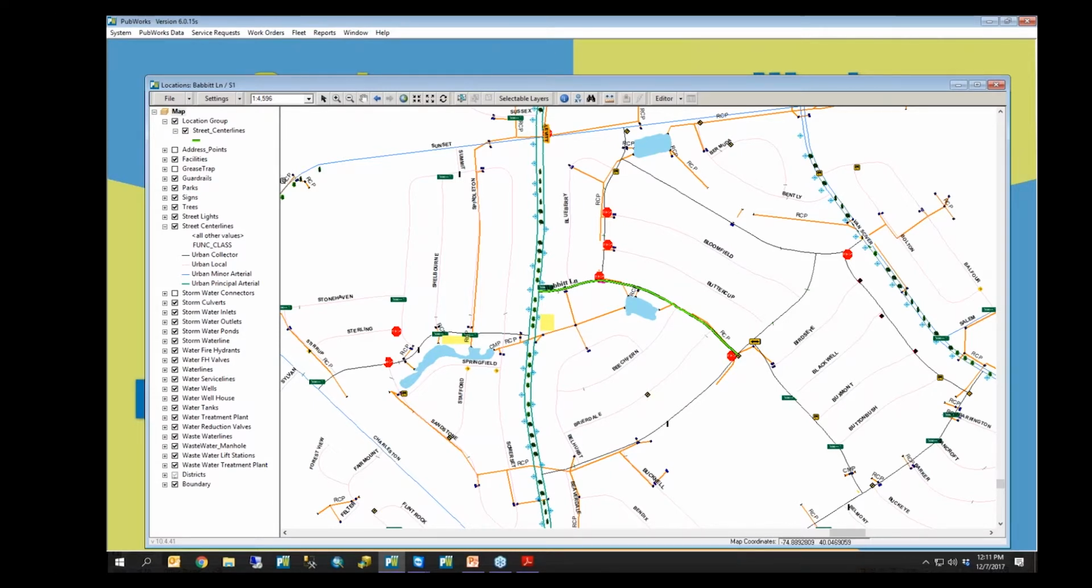It has zoomed to an area that encompasses whatever it is that we've told it to map, and it has highlighted that for us. So I wanted to know where Babbitt Lane was. Here it is.